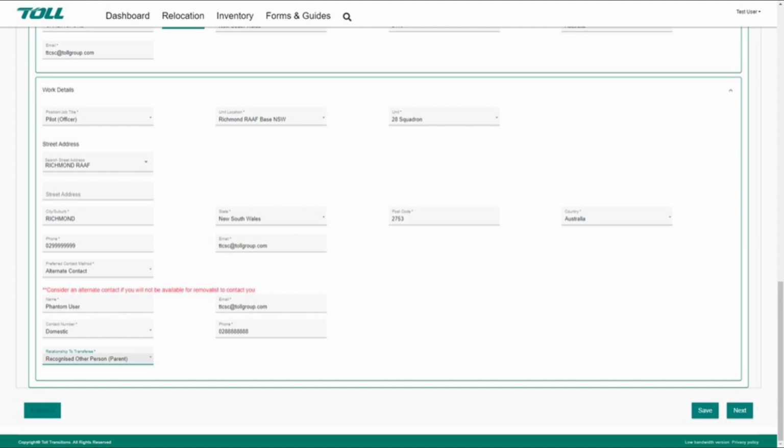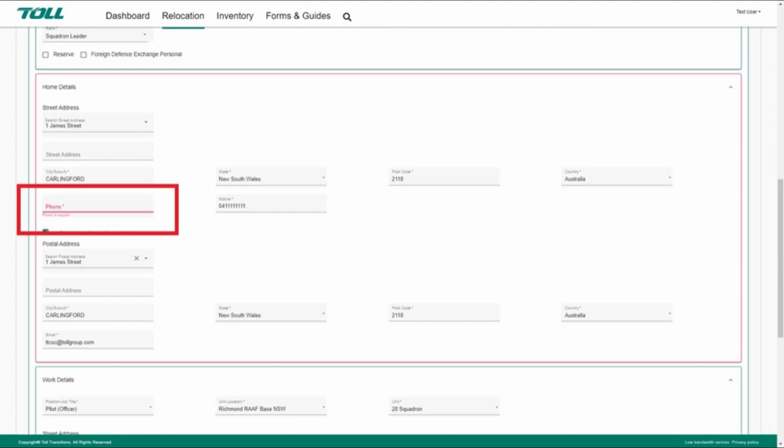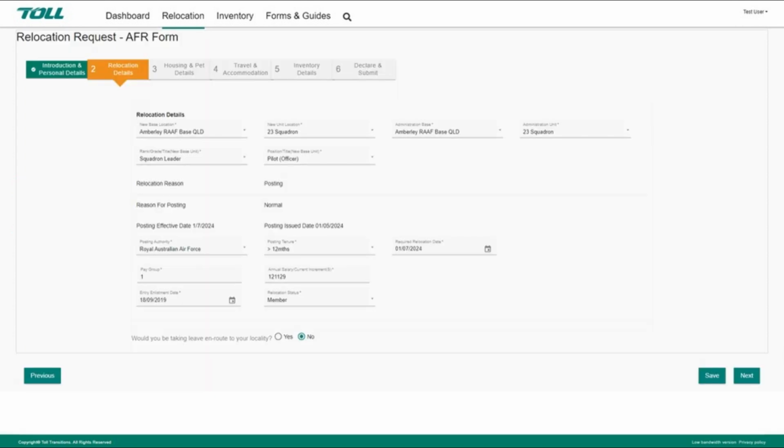The system will automatically save your progress as you work through the application. You may also manually save your progress by clicking on the Save button. The system will validate you have completed all required fields on the page and will prompt you if there is missing information. Complete the details highlighted in red, then scroll down and click Next to continue.